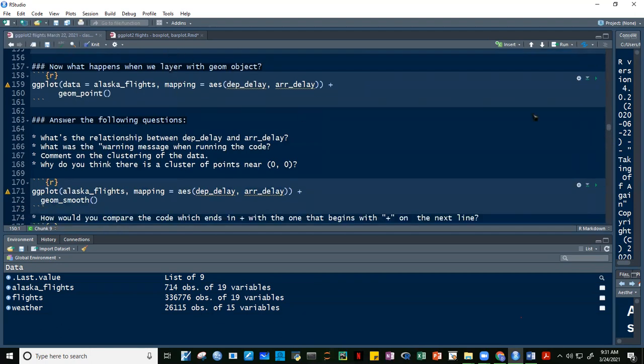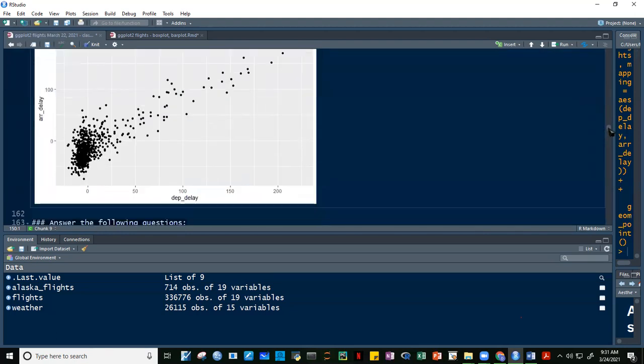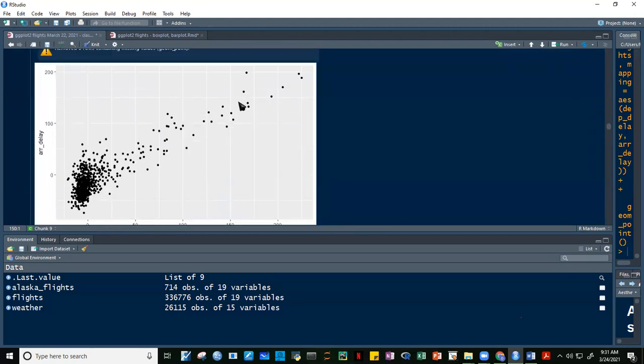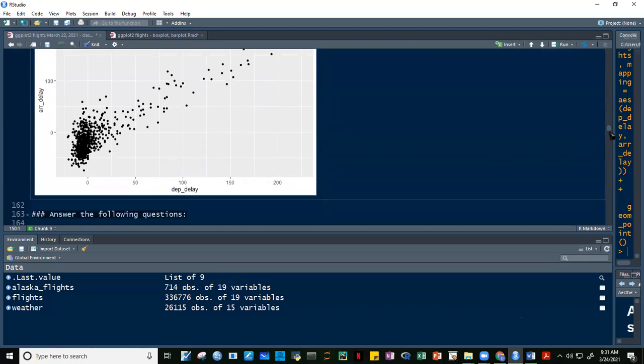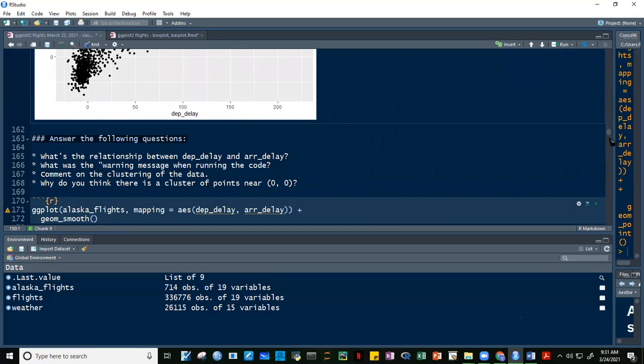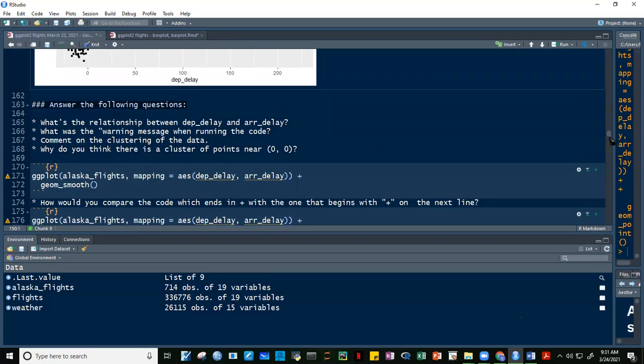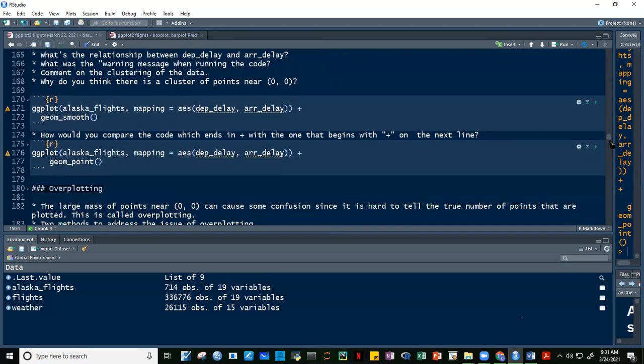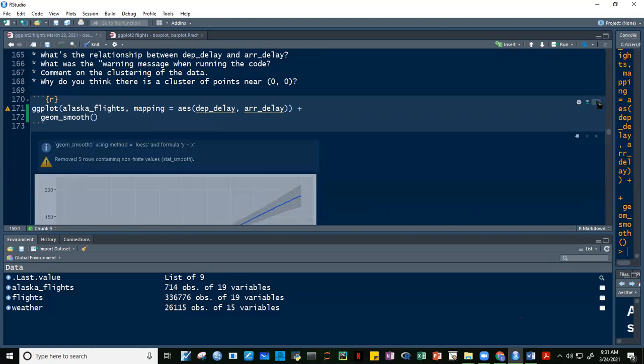Let's run this. We did this last time. This is a geom point. This is a scatter plot of arrival delay and departure delay. And then we studied this, and we said that we change the plot by changing the geom. The first one was geom point above, and if we use the geom smooth, it will be a totally different plot.